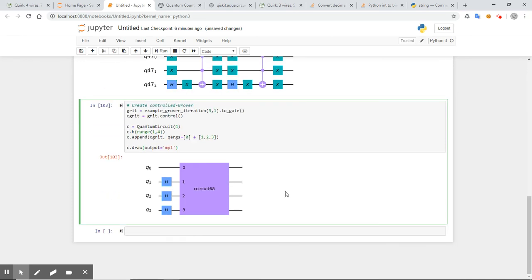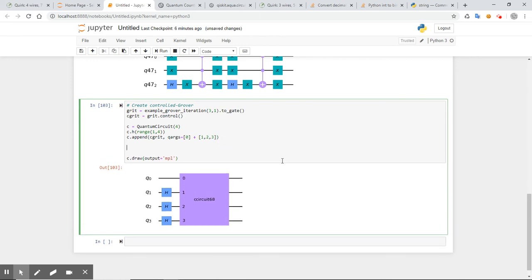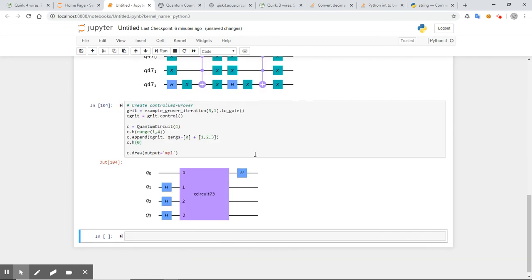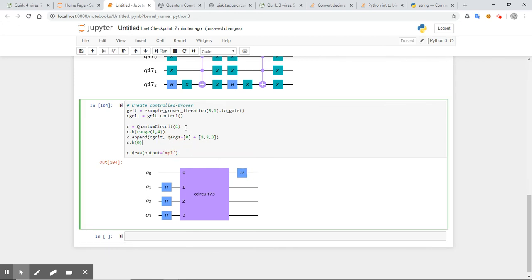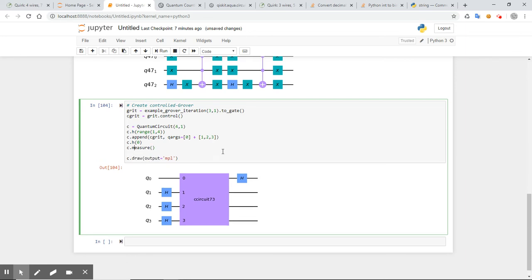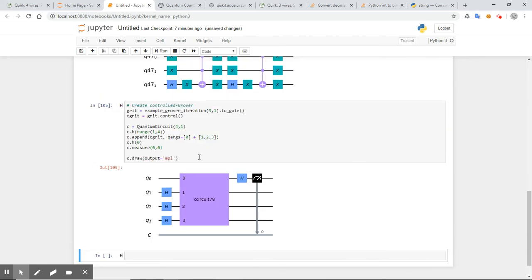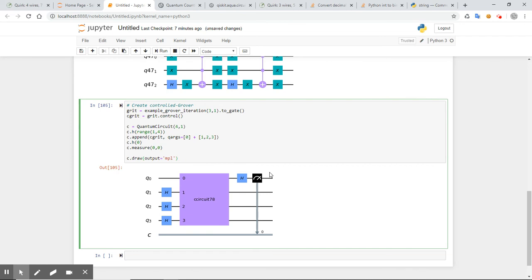circuit, right? And now I would like to basically apply a Hadamard to the qubit 0 after that, right? And that's the qubit that I like to measure. So basically, this is going to just have one classical registry, and then we're going to do the measure from 0 to 0. Cool. And now I should be able to sample this.